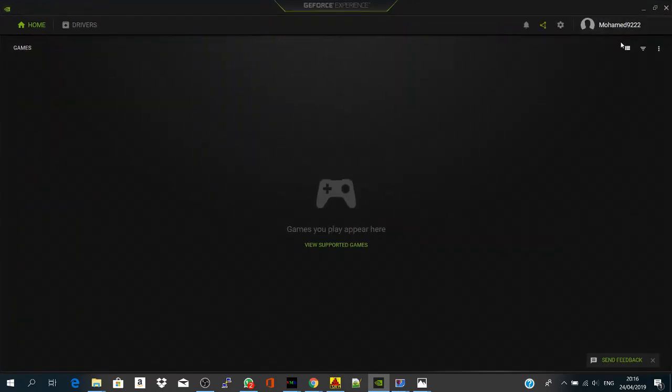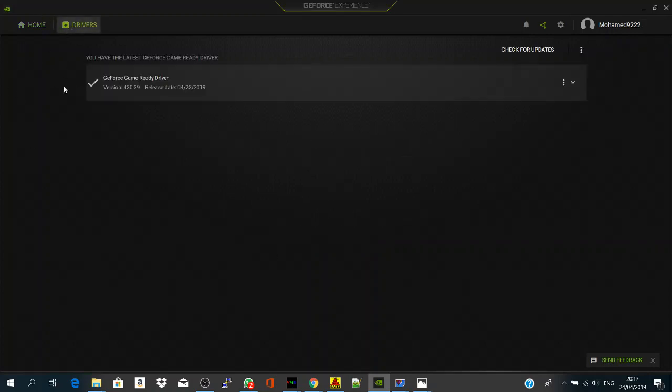And here it is. You're going to create an NVIDIA account. Here is mine, and you go here to the home of the application, then to Drivers and full updates. If your driver is out of date, you will find a new update like this one. It was released 5 days ago, so it's the best one. You're going to download it and install.